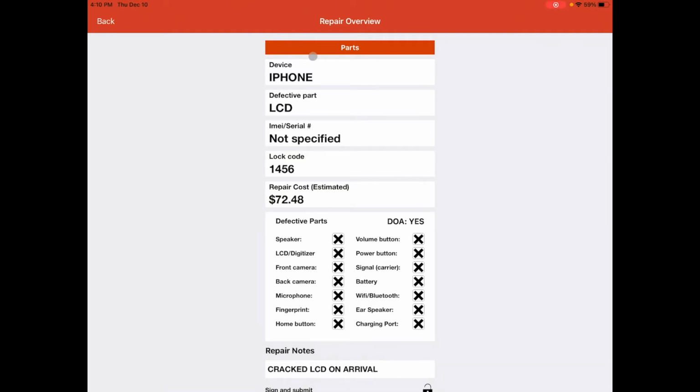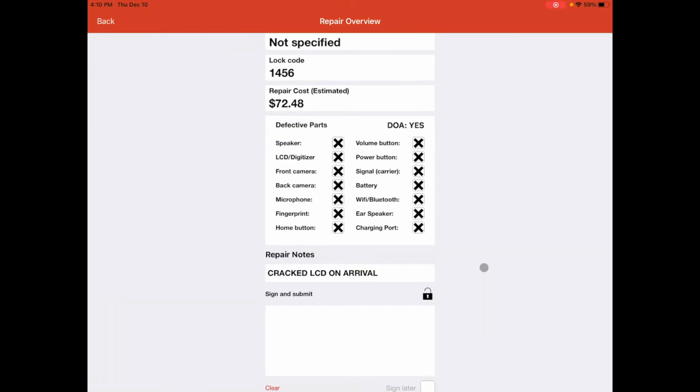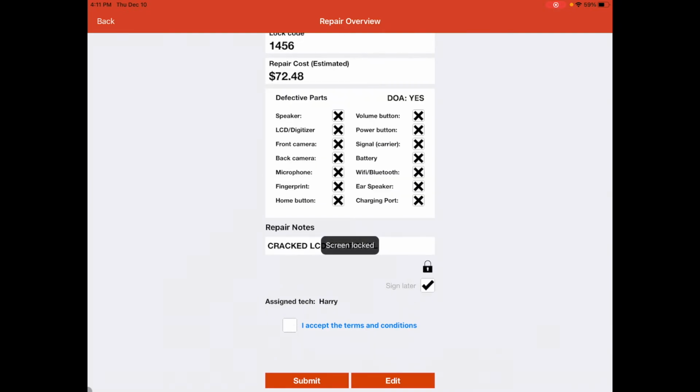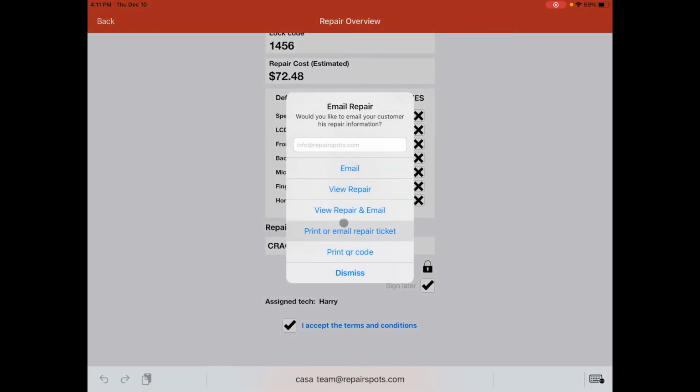Here's a final image of what the details look like for your repair. Scrolling to the bottom, your screen will be locked so that you have the chance to sign for the customer or sign later. Then you can accept the terms and conditions, edit anything here. If anything is wrong, you'll be able to change that, and go to submit.